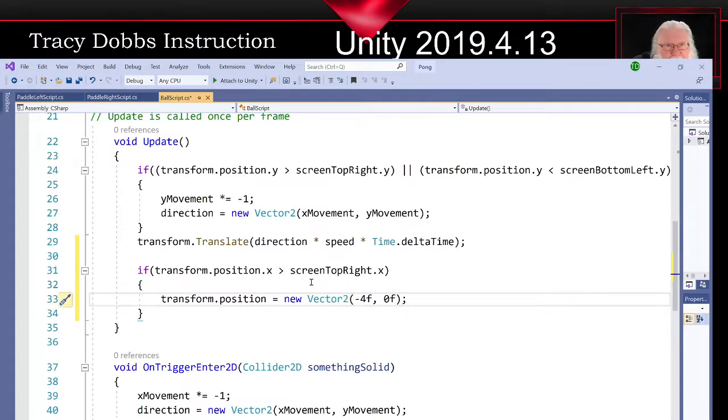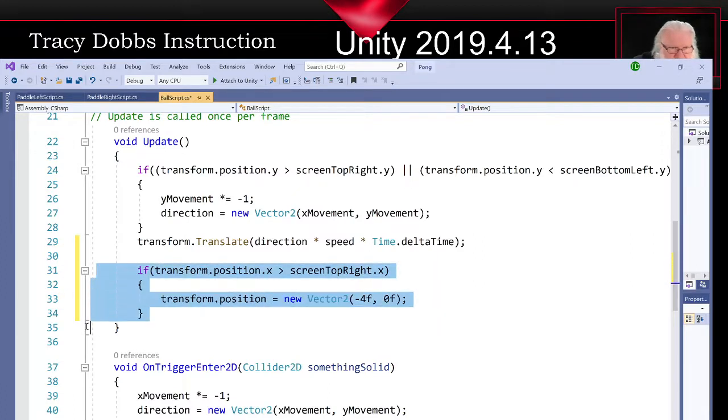And then I want to do the same thing for the left, moving to the left. So I can't put both of these into one condition like I did with top and bottom.